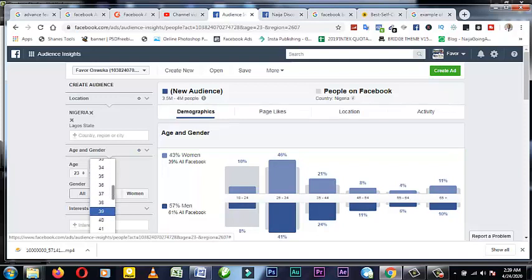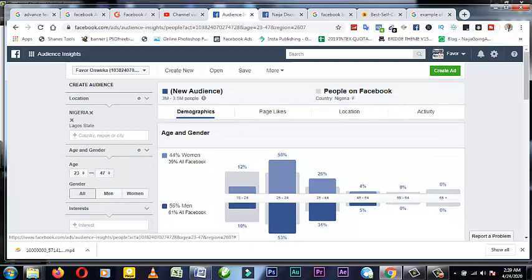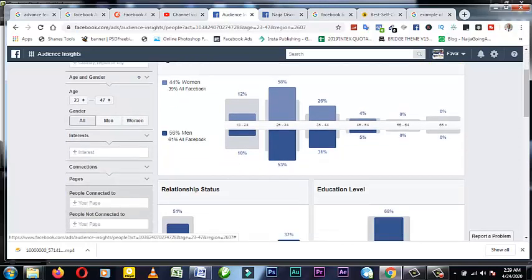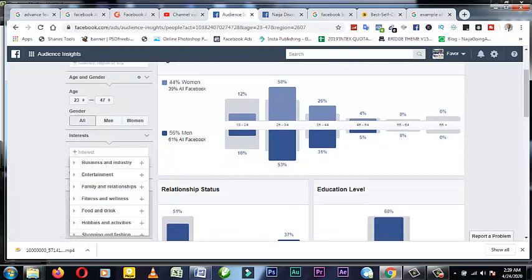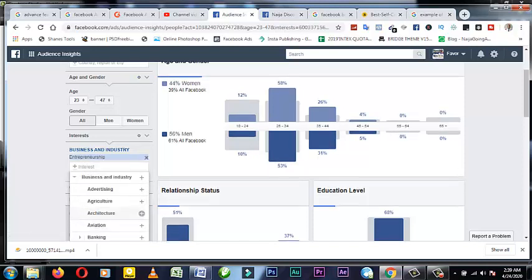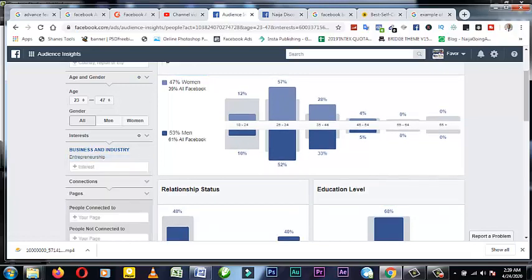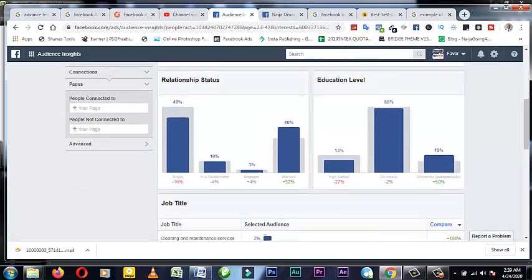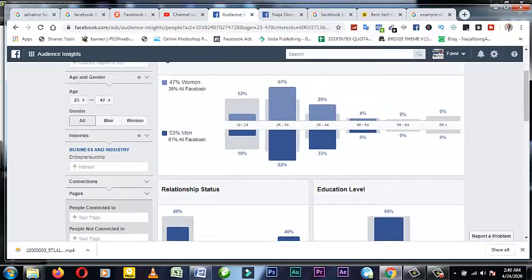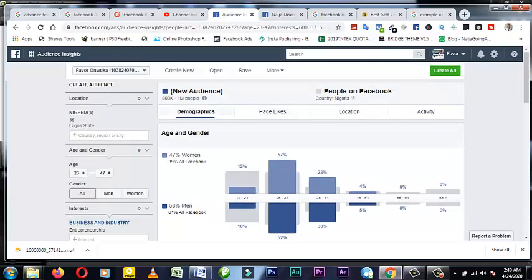It is much more than the previous one that you see at the front of your audience. So this is it, 25. For example, you're looking for people in Lagos and you're 25, and the interest maybe entrepreneur. All right, entrepreneur. Can you see? It will give you the statistics of who they are.